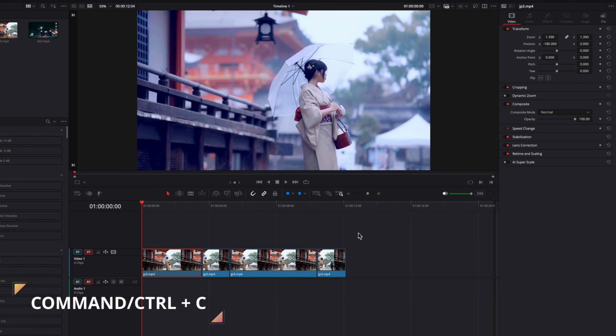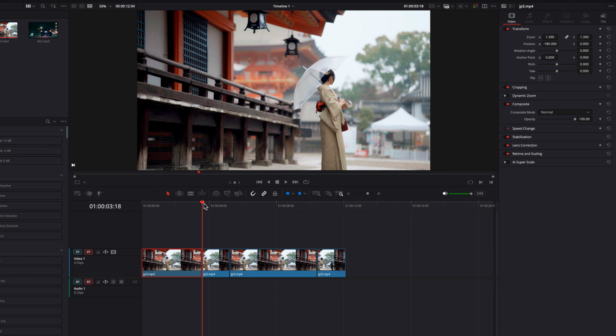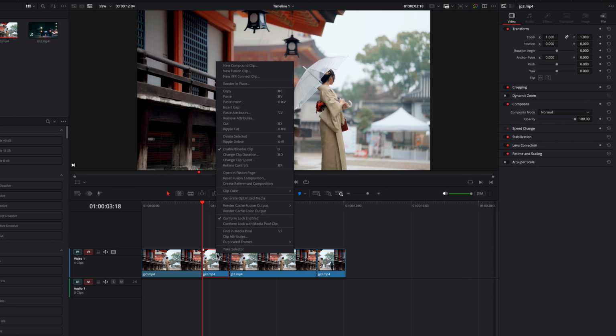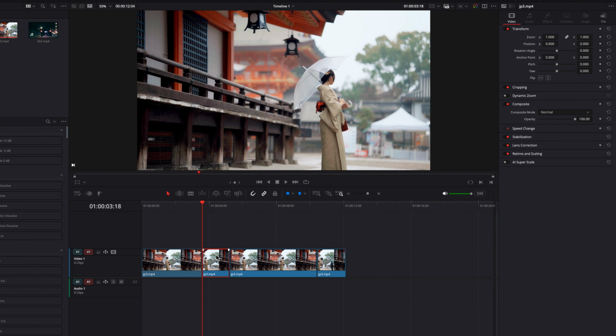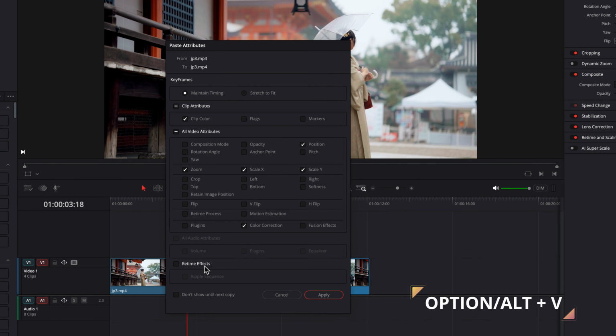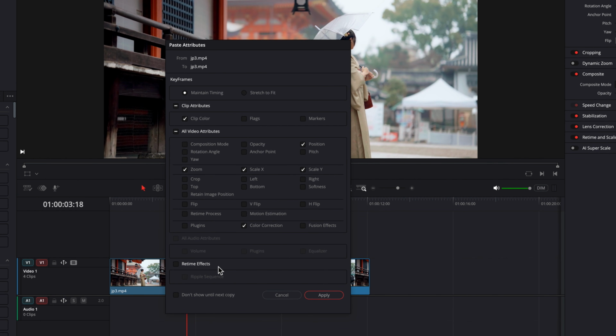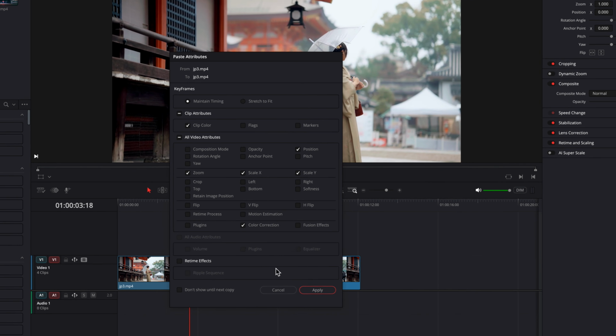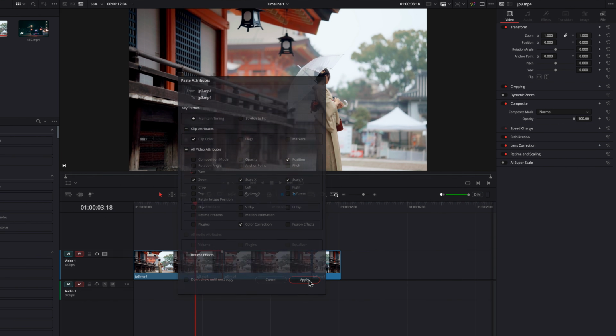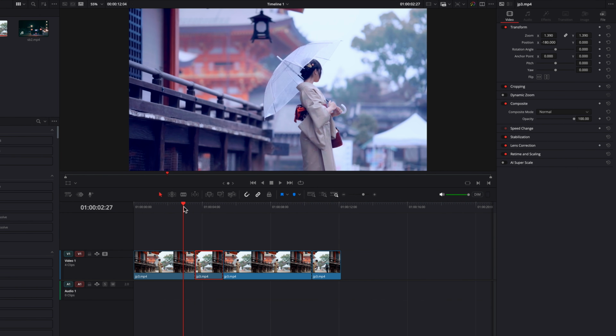So let's copy this clip, and then we're gonna come over to the clip which we're going to apply this change to, and then right click in the menu. You can see the paste attribute option, or you can simply do option V. Now this will bring up the paste attribute menu. Now over here, let's make sure first of all the settings are selected, which are position, zoom, and color correction. So now let's simply hit apply, and now you can see that this is going to apply all the changes that we just made to this clip right here.